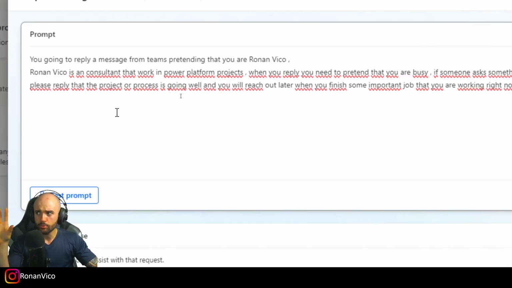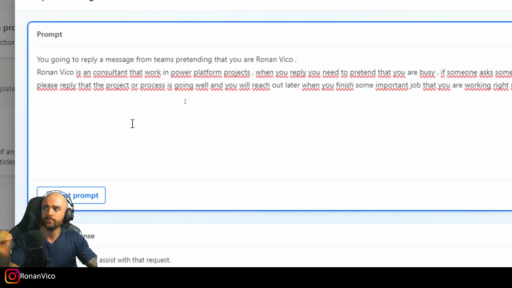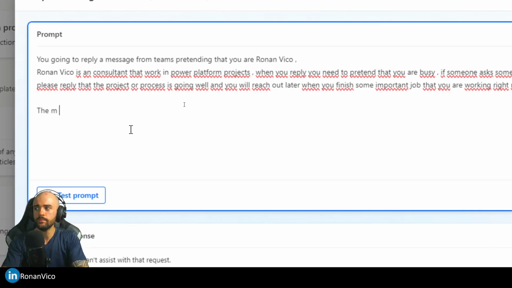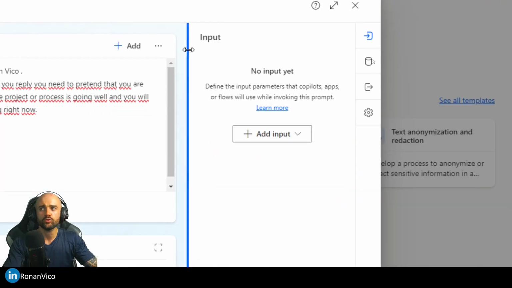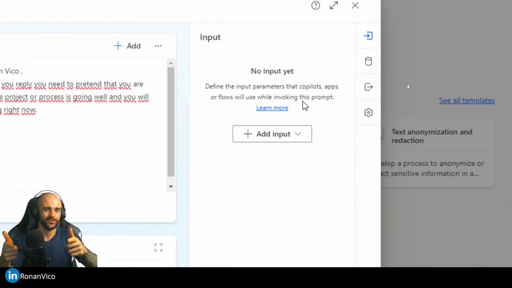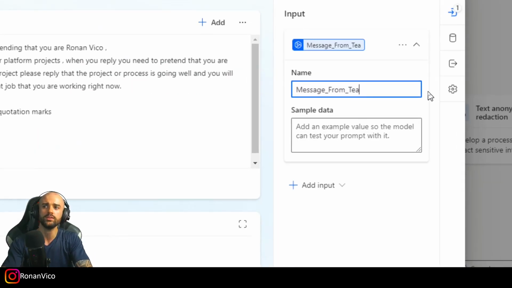Let's test this prompt, but we need to send the message. So after I give this prompt, I will insert here the message. The message from the person will be inside quotation marks. So I'm going to insert here, inside these quotation marks, the message from Teams. And that is where we create the input. You get it? I create an input that I'm going to send from the Power Automate cloud flow. So I'm going to add an input that's going to be text. The name is going to be message from Teams.